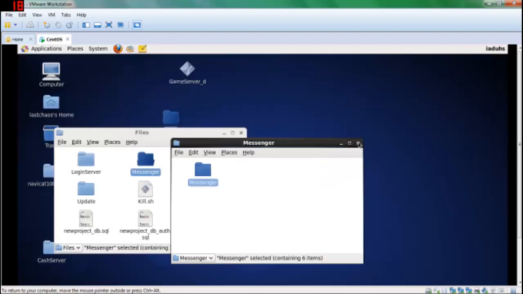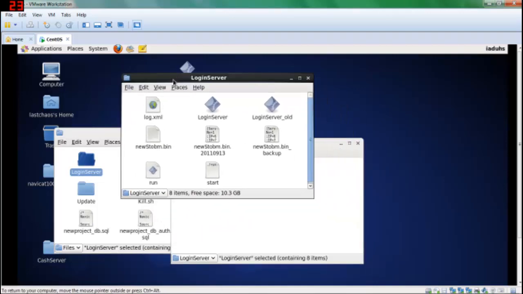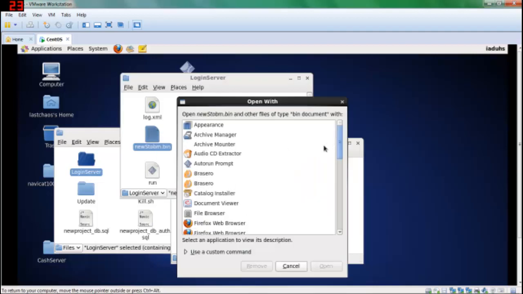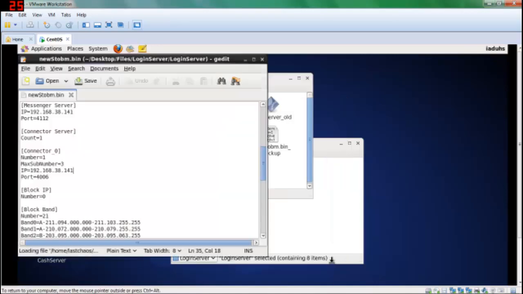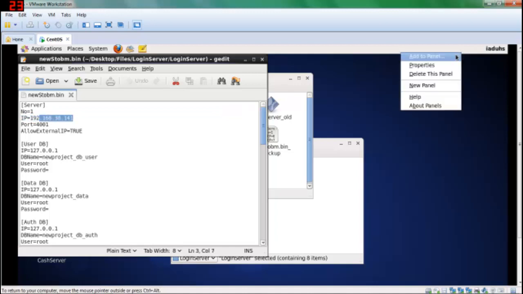So now we set up the server. On my side it's done now. You have to go on every server and right click the new storm.bin one time, open with another application and choose gedit. You only have to do it one time, then you can double click every new storm and click on open. On every server you have to enter your address, what is standing on the connection information.